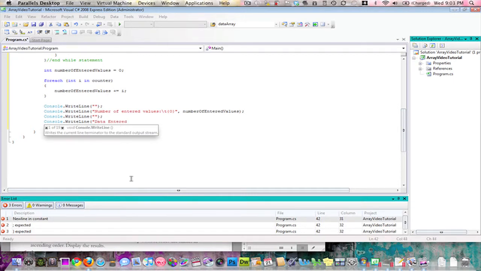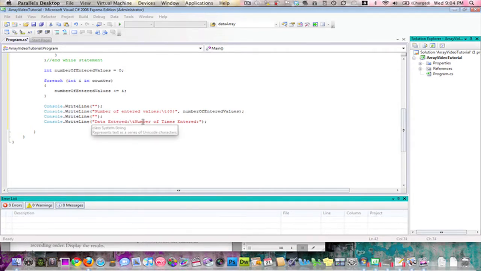Give it a tab. Oh, got a little colon in there. Tab it over. Then we're going to say number of times entered. And so this is just going to be a header for our next section of data.